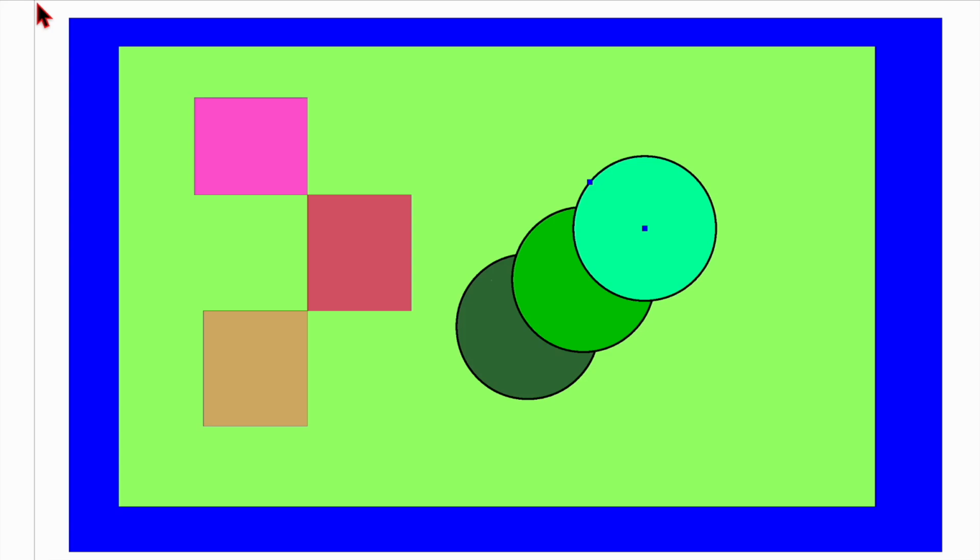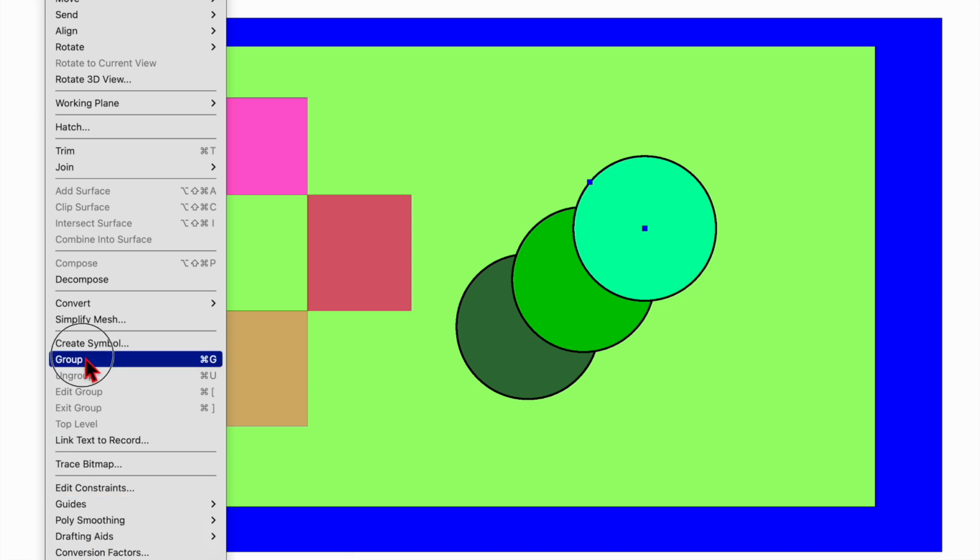In our workflow, we use grouping a lot. I find that some people don't seem to use it at all, but there's a couple things that make grouping very beneficial. Grouping is under the modify command. If you have something selected, you can group it. Now, let's just group this single item.